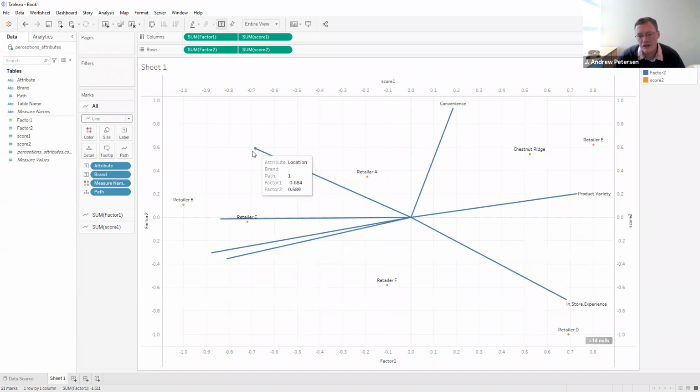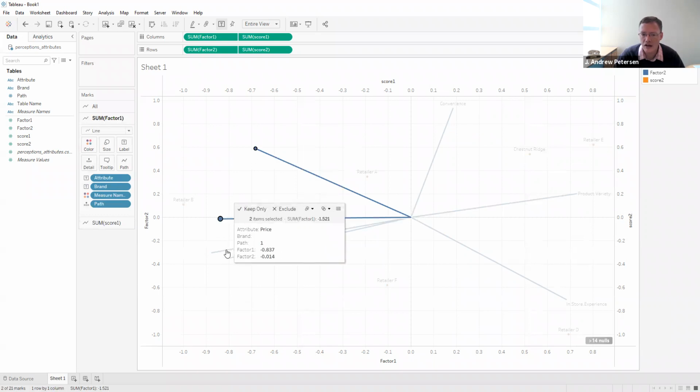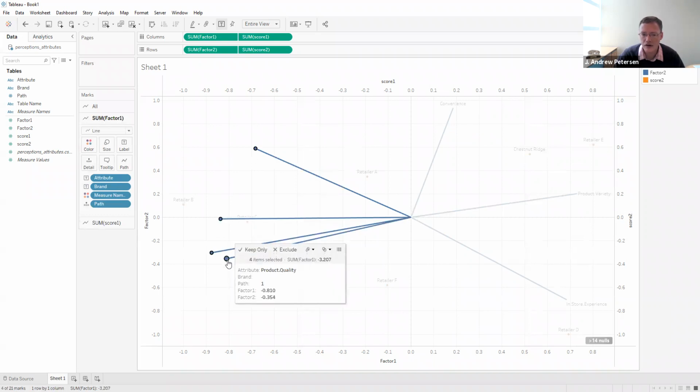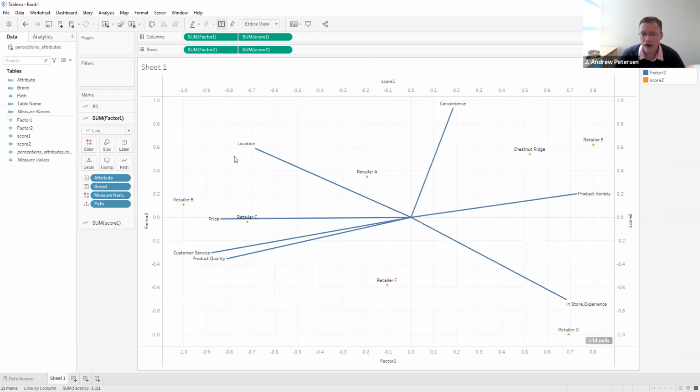Now we also see here that for those on the left-hand side, we do not see the names showing up, whereas on the right-hand side we do. So if we want the names to show up, we just start by clicking the first one. Then I'm going to hold down Control and click the other ones. Then I can right-click on any one of them and choose mark label, always show. Now what you see is the names of the attributes are now showing on the left-hand side as well, right?